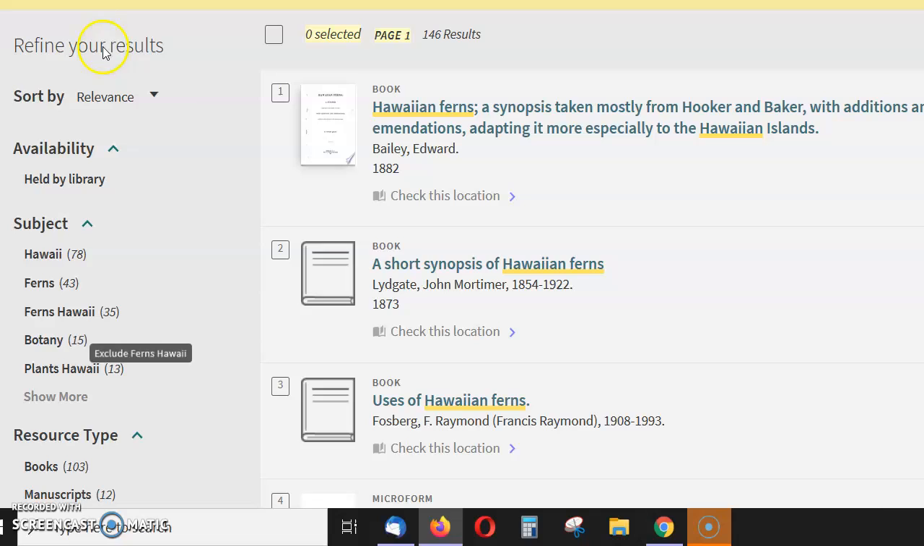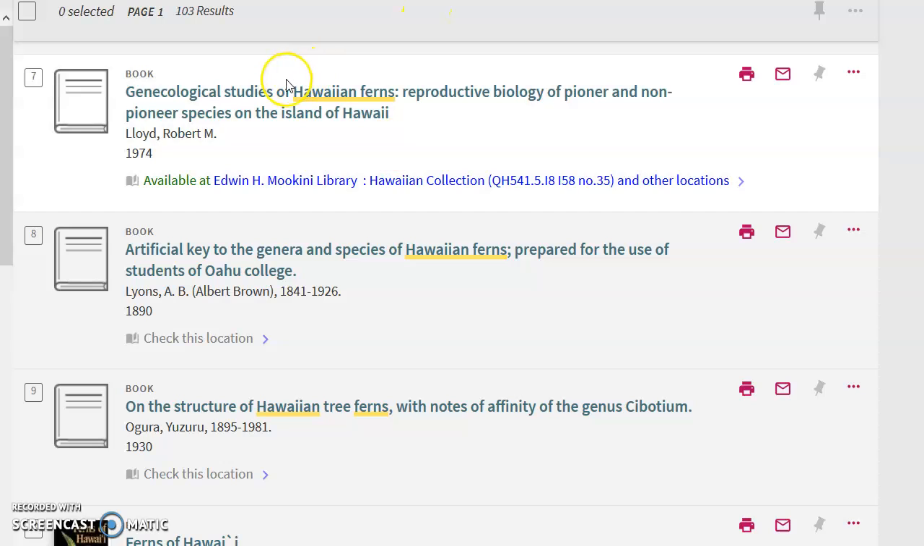So you can come over here to the left-hand menu and you can refine your search just to look for books on Hawaiian ferns. Now you have a listing of all of the Mo'okini Library resources that are books that are about Hawaiian ferns. You can see that there are 103 books about Hawaiian ferns in the Mo'okini Library.